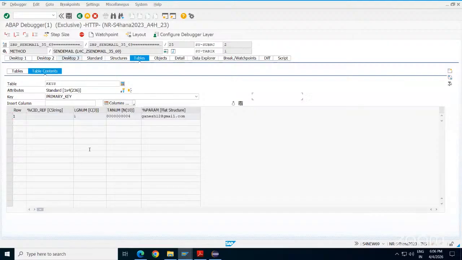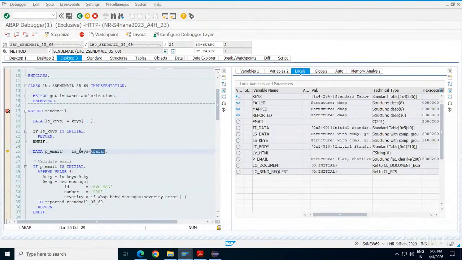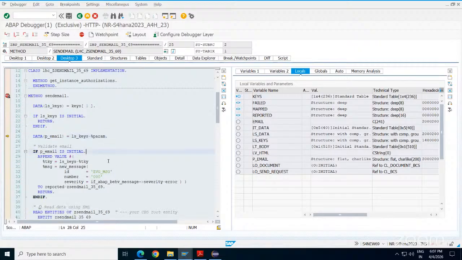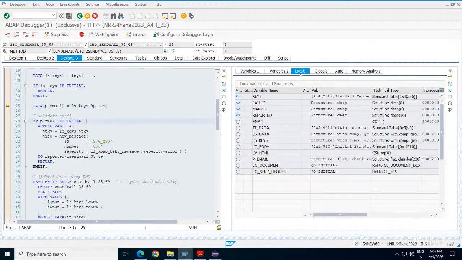So to take that input, I have written like this. Here I already created the ls keys work area, same as the first row. And in that work area, I'm selecting the parameters. In those parameters, I'm receiving the email, and I'm checking, do F6 here.